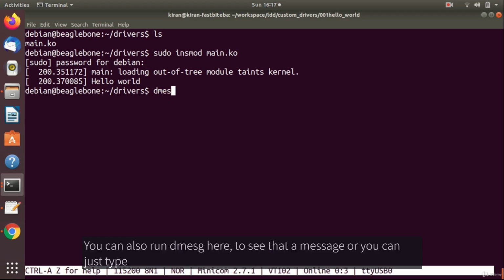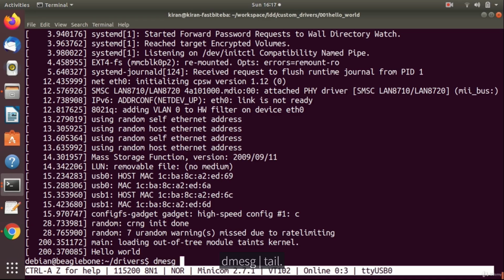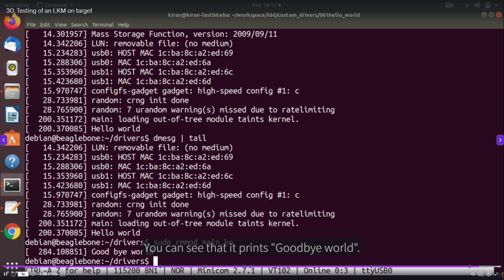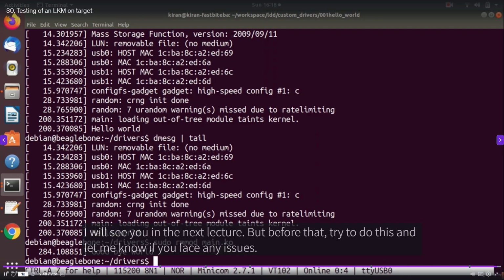You can also run dmesg here to see that message, or you can just type dmesg | tail. You can see that message. Let's remove that module, sudo rmmod main.ko. You can see that it prints goodbye world. Now we tested our kernel module on the target. In the next lecture, we'll build the same kernel module, but not as out-of-tree, but let's try in-tree building. I'll see you in the next lecture. But before that, try to do this and let me know if you face any issues.